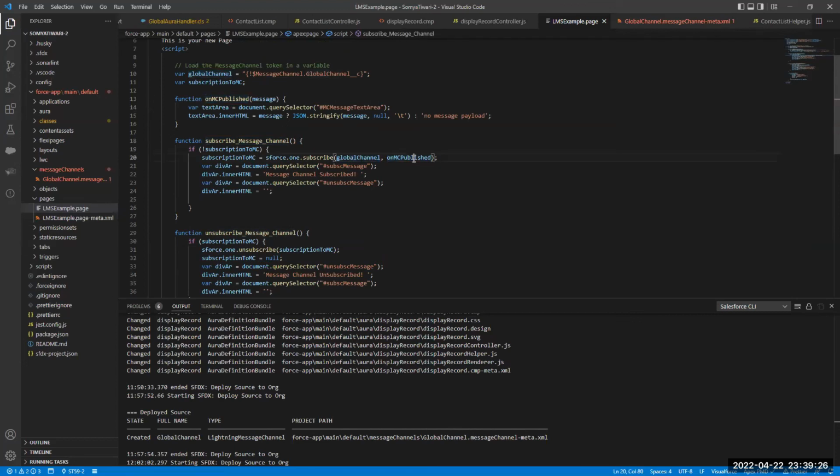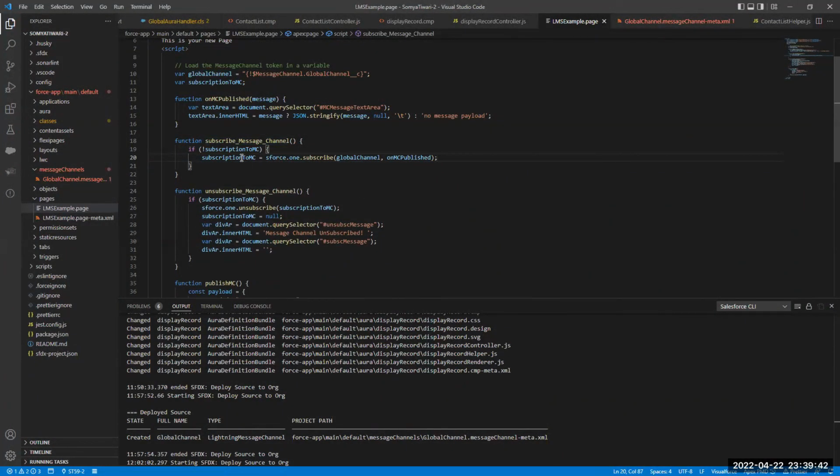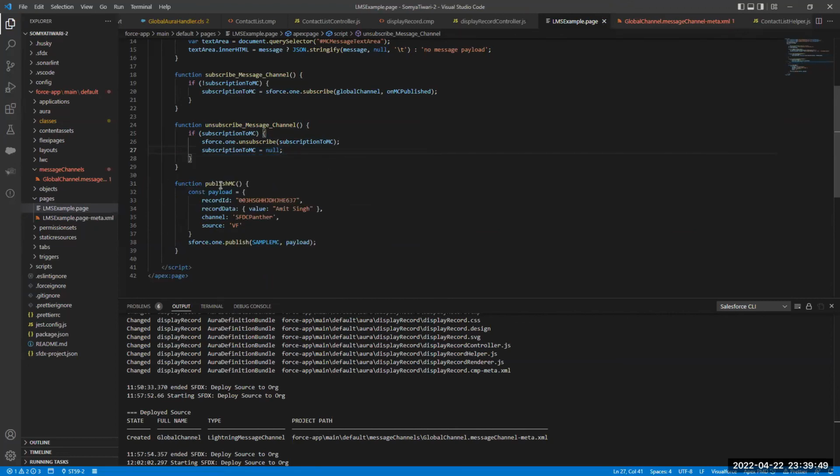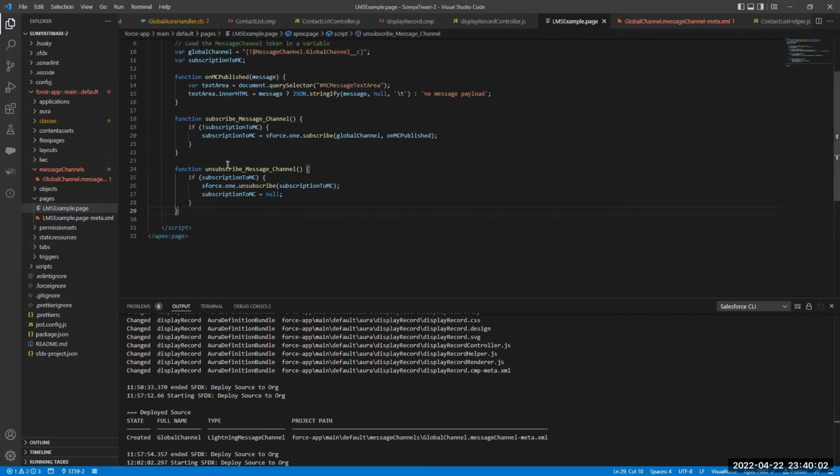Whenever it is published, like LMS published, it will come over here and it will show the JSON or message payload. We don't need all these. So we just need the subscription. We don't need this part. We don't need to publish also, but this is how we can publish, sforce.one.publish, and over here it will be there, but we don't need this. I will show you how to catch a message.